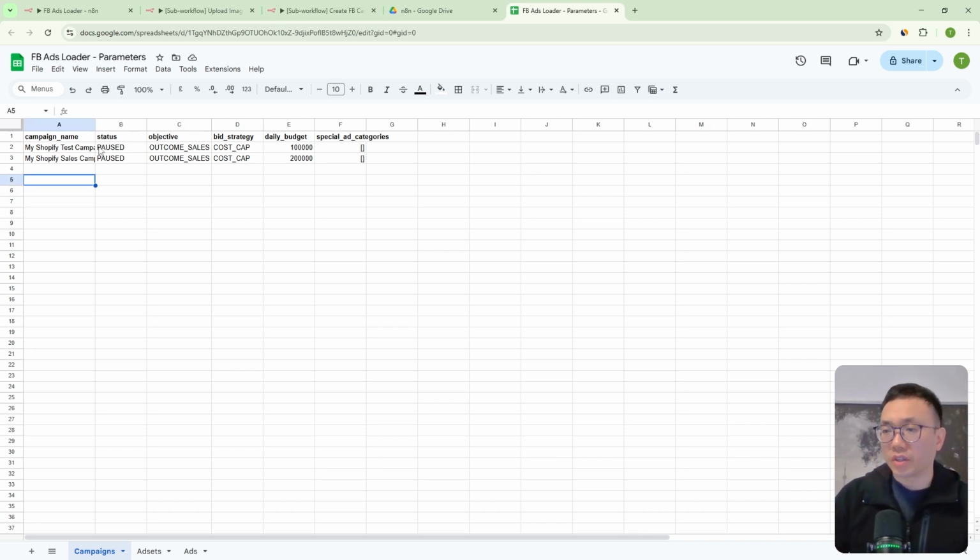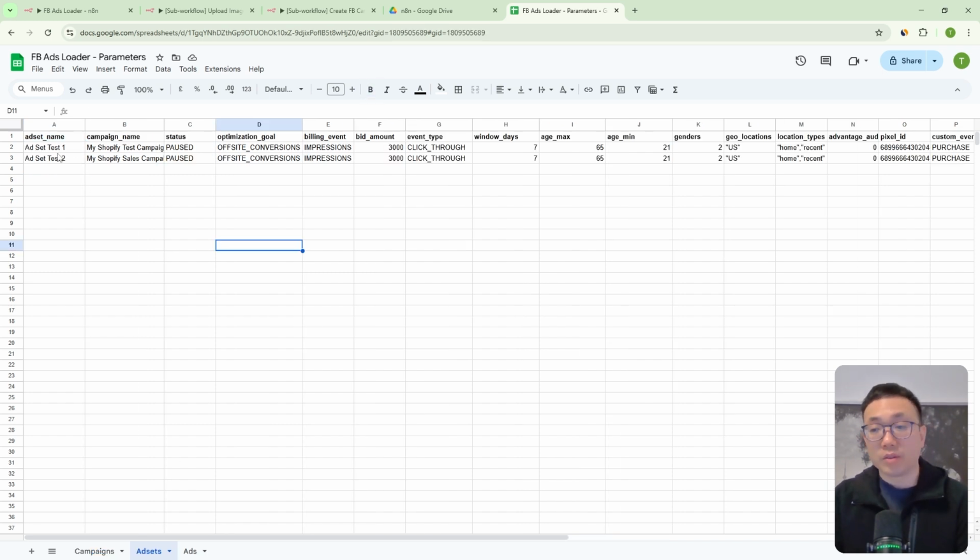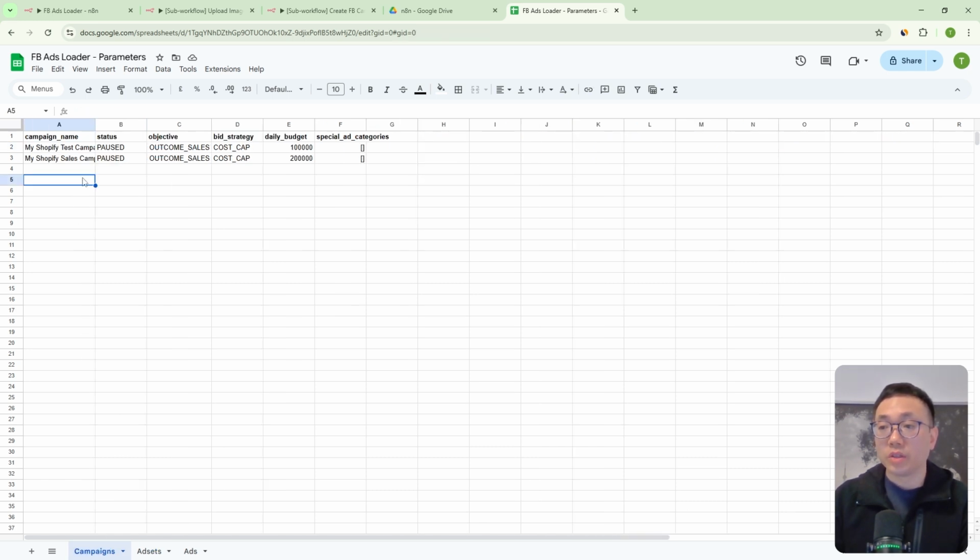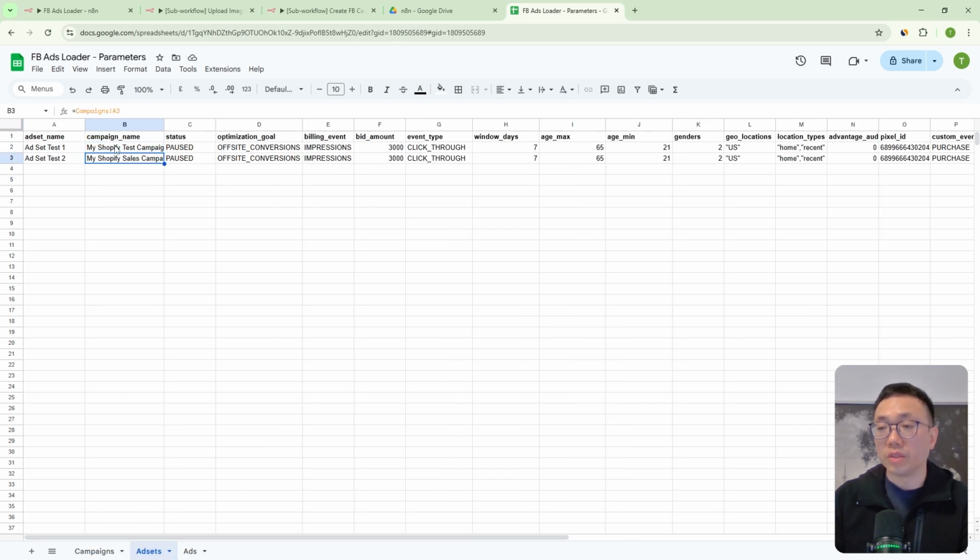So that's our campaign settings. In this case, we're using cost caps, and then you're going to set your ad sets. In this case, we have 2 ad sets, but maybe you have like 10 ad sets you want to create. Then you can adjust all the different settings you want directly in the spreadsheet. And then we refer back to the campaign that we're creating. So in this case, we have 2 campaigns, so we're just going to use the campaigns that we've set here.